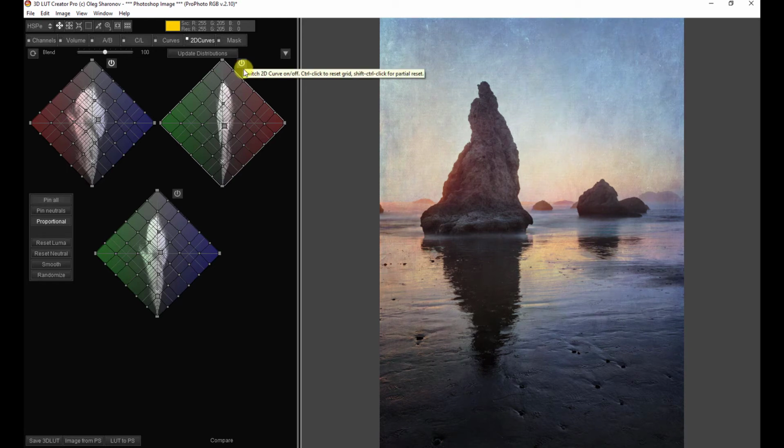Now on this third and final grid, I actually took this point and pulled it out to the right a little bit to add a little bit of purple to give it more of a twilight or evening look. Let's have a look by turning this grid on. And there we go, off and on. And so you can see that the point movements were actually fairly small.